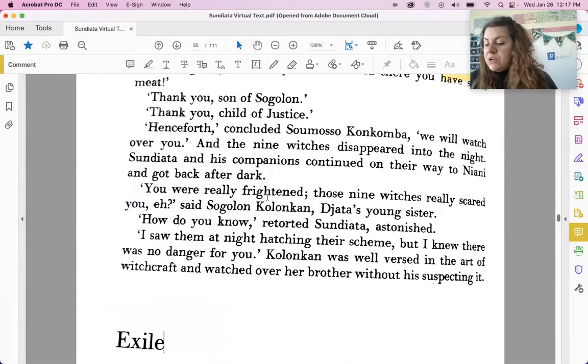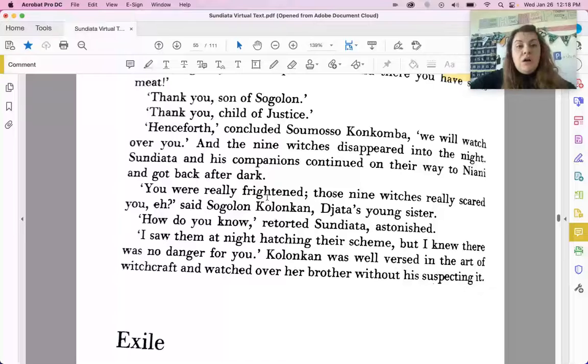All right, so that is the last question. What do we discover to be a skill of Sogalone Kalankan, Sunjata's youngest sister? She knows witchcraft, and she knew what was going to happen to Sunjata, and she saw it all.